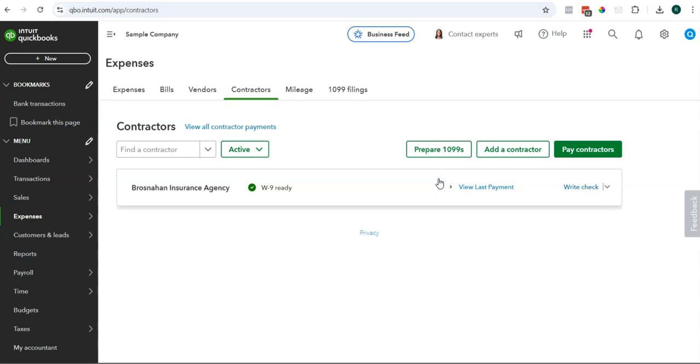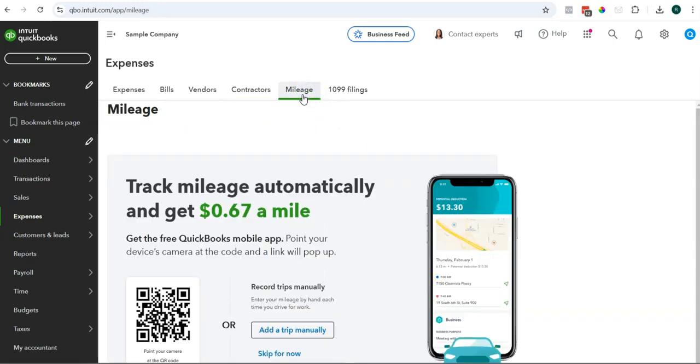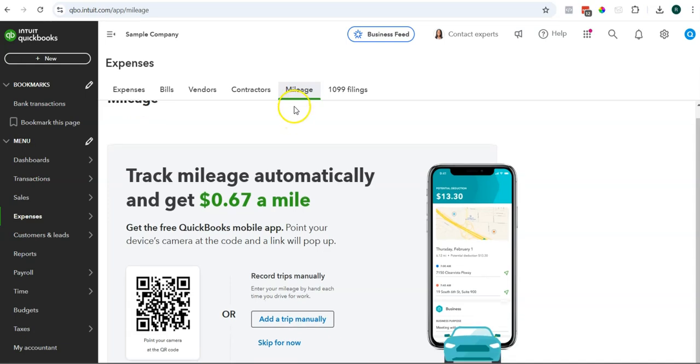Now, best advice for you or for your clients is always get the 1099 information, so the W-9, before making payment. It's going to be a lot easier to get people to comply if they're waiting on a check. All right, if you have a client or yourself is using mileage, you can use the mileage app inside of QuickBooks Online, or you do have an option to add trips manually.